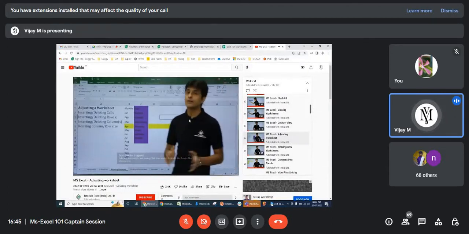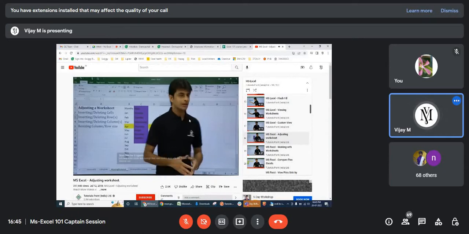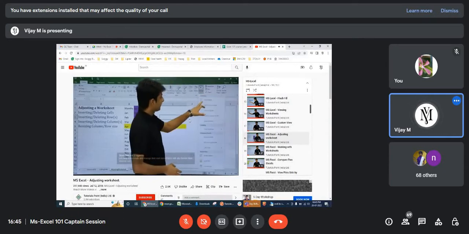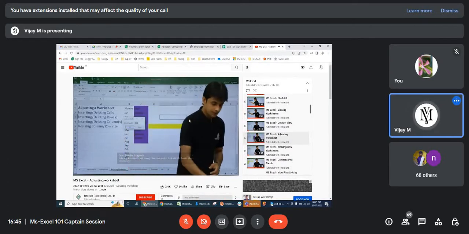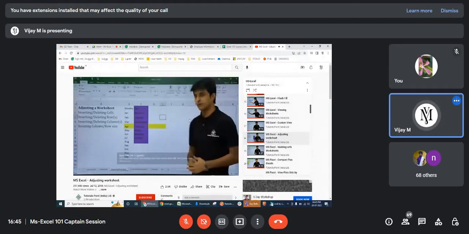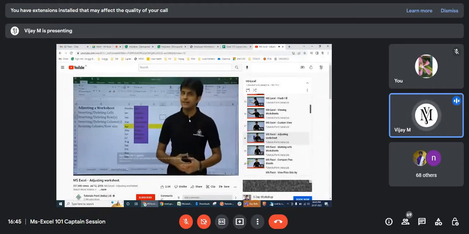Similarly, if you want to decrease the width of the column, same method. You can go to this format in the home tab, then you can click on this column width. And now I don't want 20.4, I just want 4. And I'll click on OK. So this column width has become 4. Similarly, I've increased and decreased the column width.